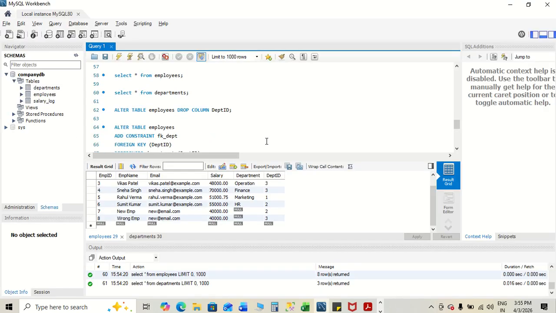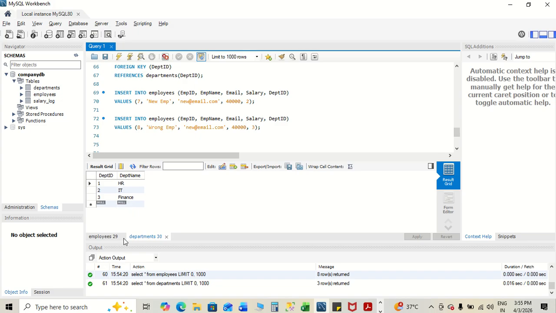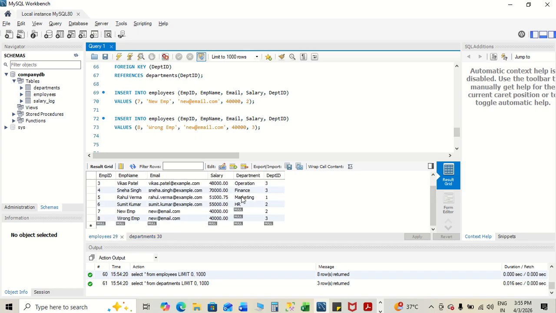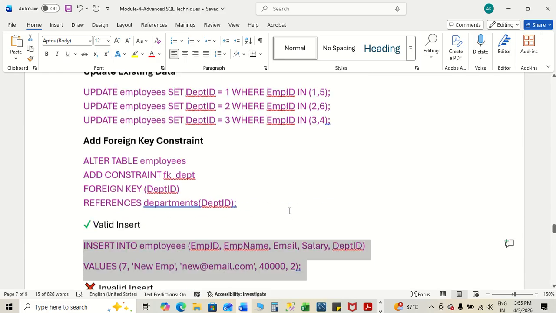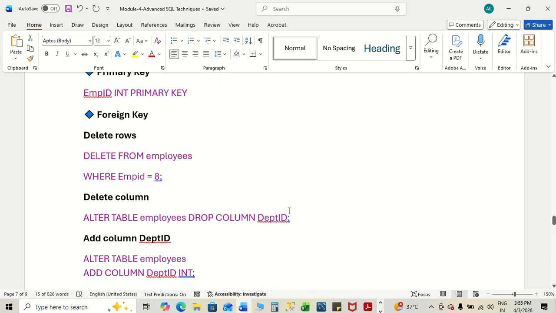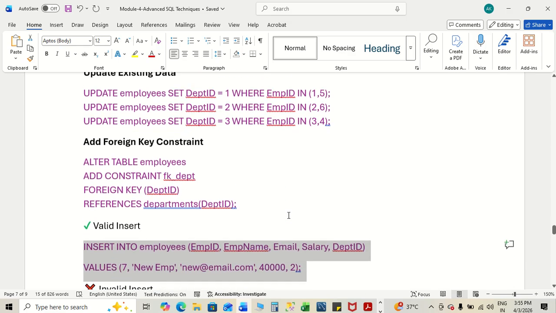So that's what I'm trying to do here, and it's accepted if the department ID is 1, 2, or 3. If not, it's not accepted. Okay, so both tables are connected, department and employee. So that is about the foreign key. Add foreign key constraint.